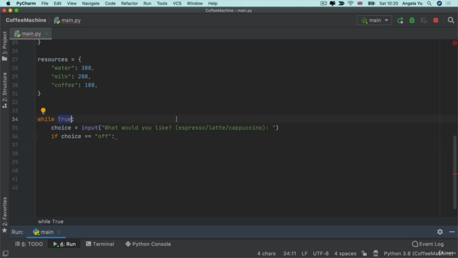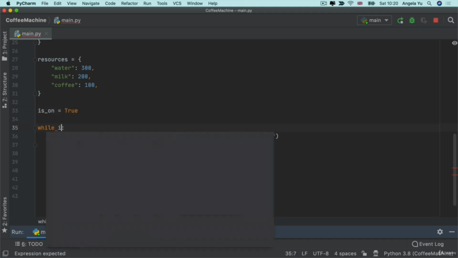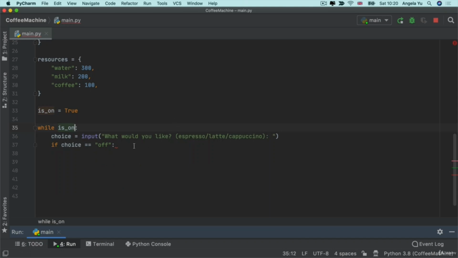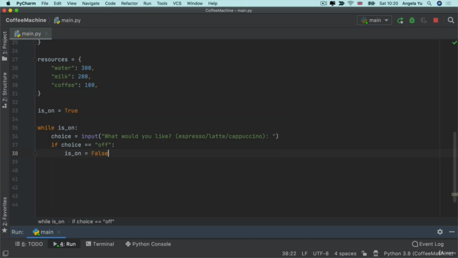So that gives us a way of changing this true into some other form of variable, right? So we could create a new variable called isOn, start it off as true, and while the machine is on, then it should continue to loop through and ask the user for their choice. But if the choice happens to be off, then we're going to turn that isOn into false.